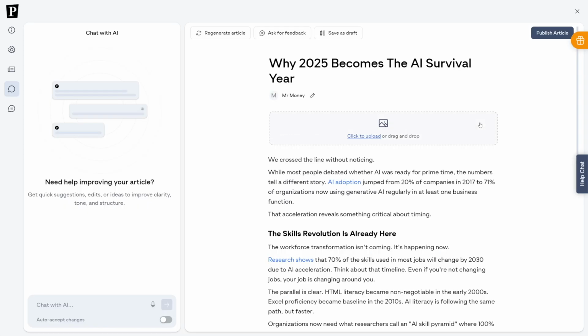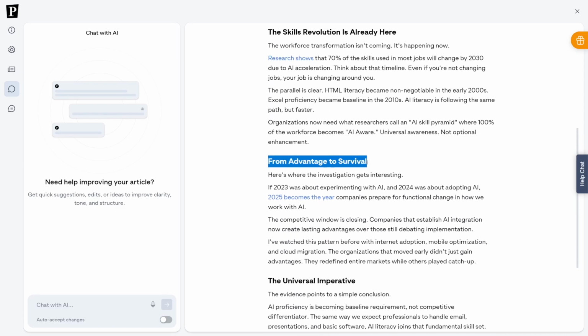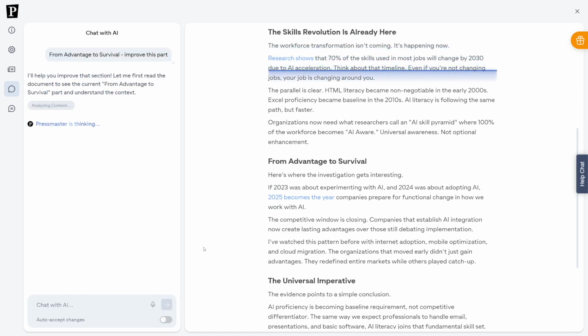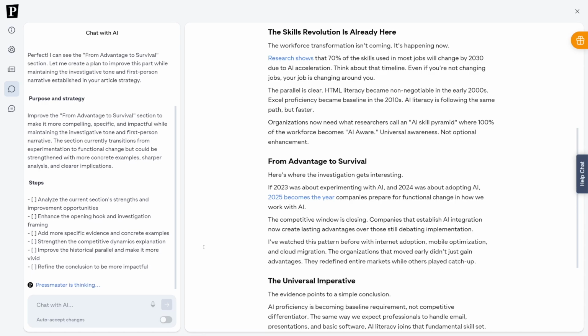Now, when the article is done, you're going to see it here on the right-hand side, and on the left-hand side, you can use this chat to improve the article in the way you think it can be improved. So chat with AI, for example, you can just go and copy this section here, paste it here, and then just improve this part, and the AI is going to do the job. It's really easy and it's really intuitive. Anyone can use the tool. It's a breeze, honestly. And it's just going to get the work done.